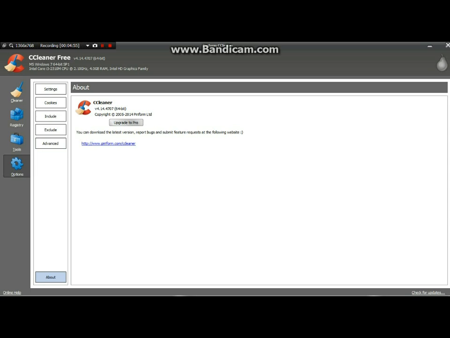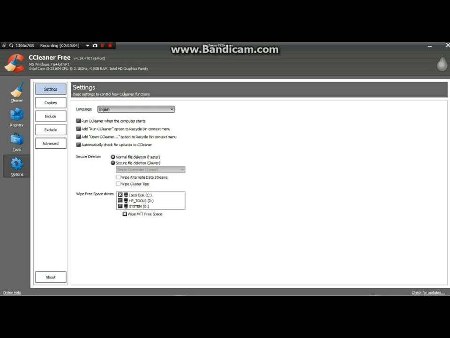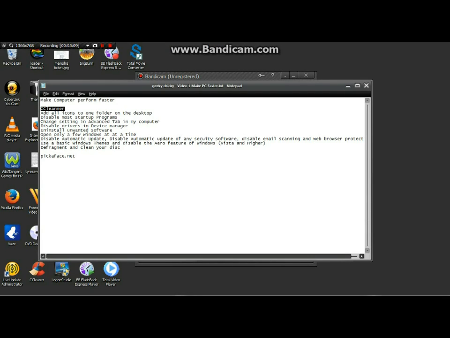Options. This is just basic. This is about the company. I really don't look into this. It's really not important. So that's it for the CCleaner. That's just the first option that you can use when you want to make your computer faster.